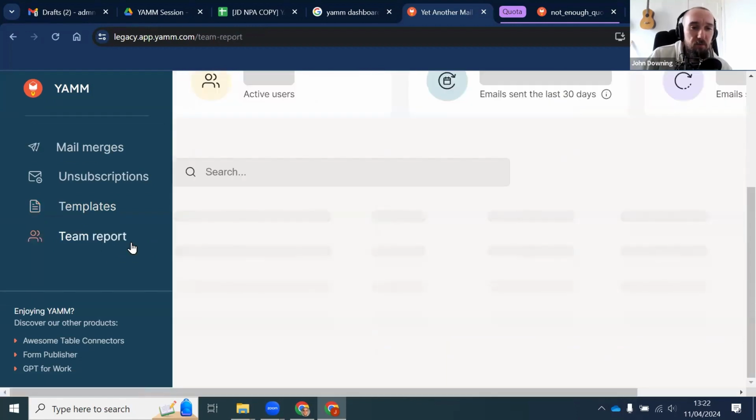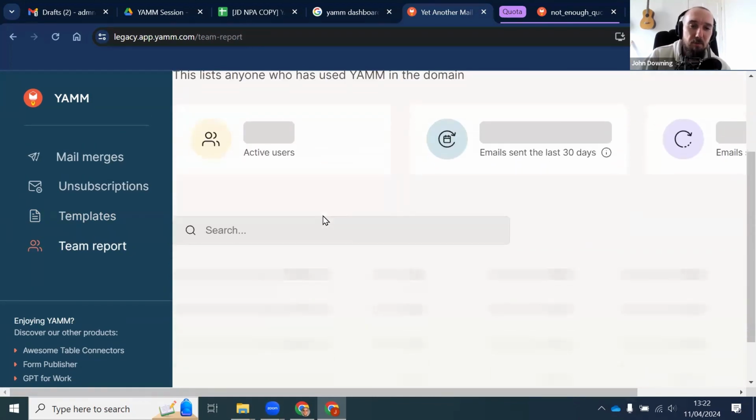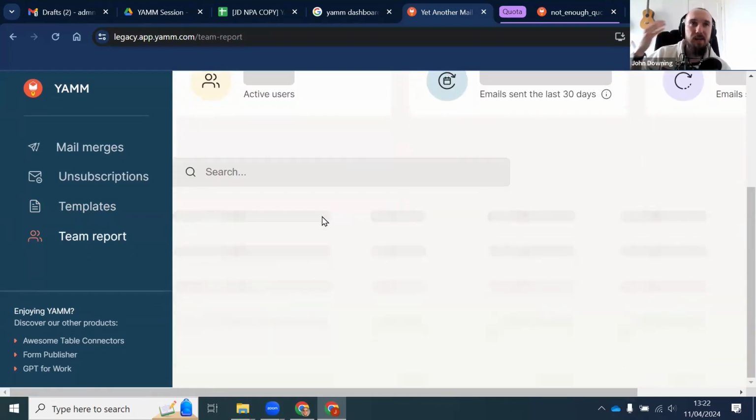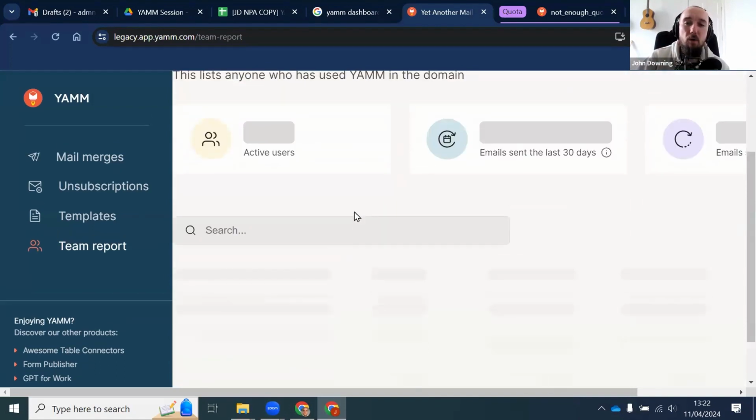And again, we've got the team report here, so we can see what teams are using it. This often takes a minute to load, so I'm not going to sit here and wait for it to do so. But this is where you can see a breakdown of teams using YAMM. You can see your own statistics as well and see who are the most frequent YAMMers in the university.